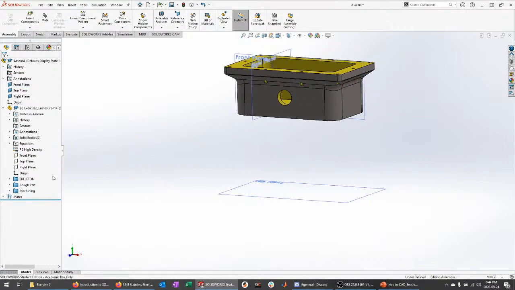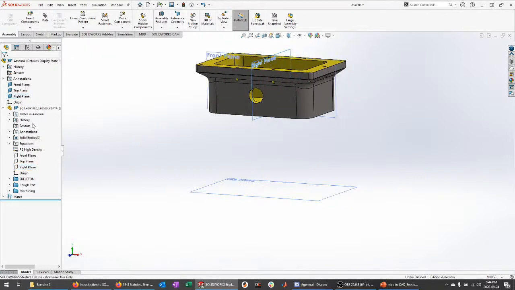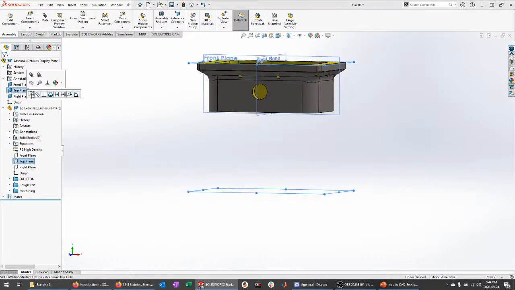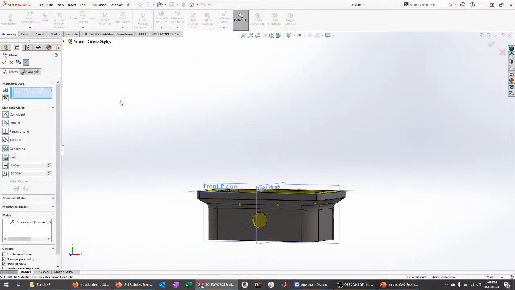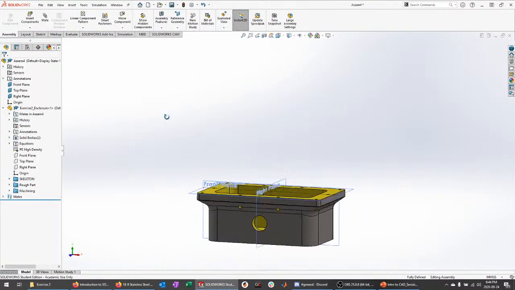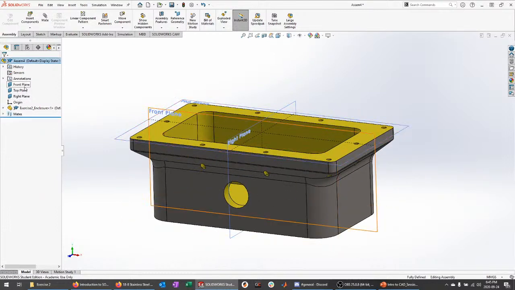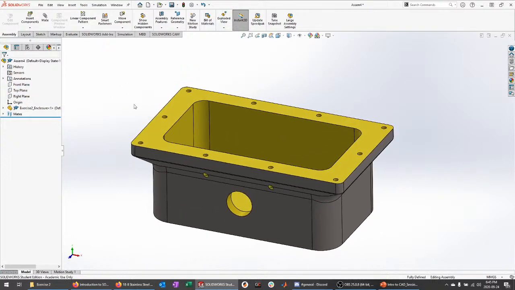I'm going to do the same thing with the right plane, and then the same thing with that top plane there. So I'm just constraining the front plane of the part to the front plane of the assembly, and the same thing with the other ones. There we go. So now we have placed our base part within the assembly. All right, I'm going to go ahead and hit save.